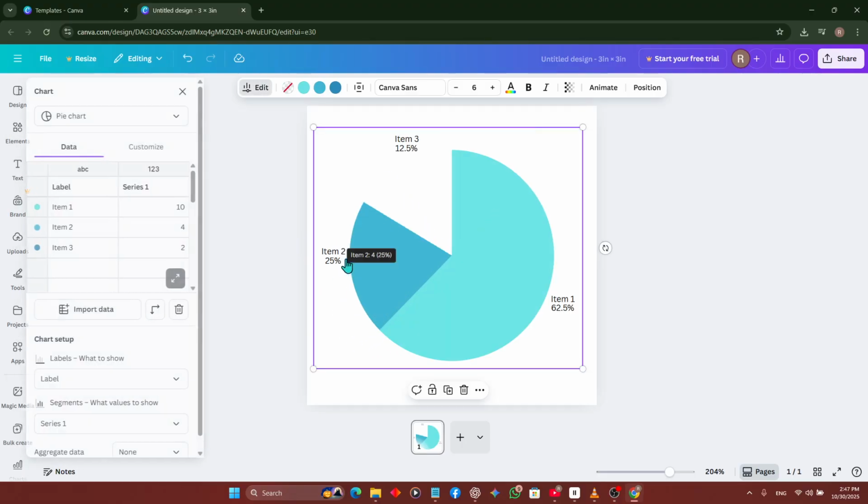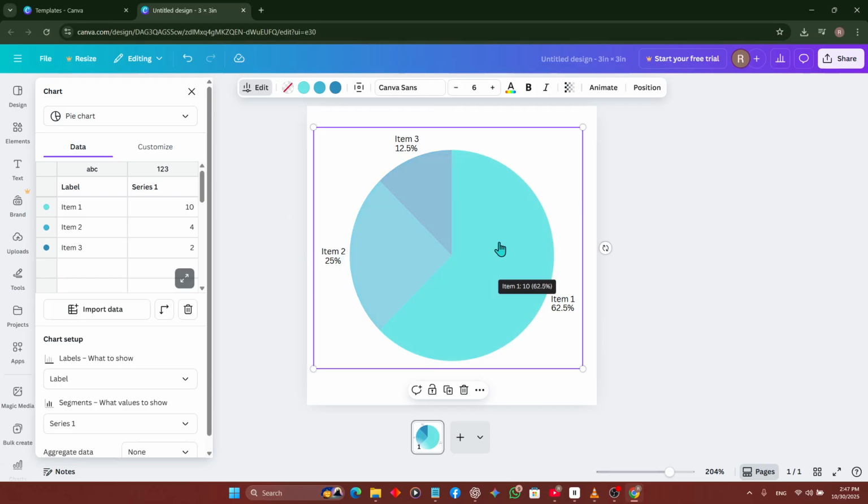Now that your pie chart is on the canvas, it's time to make it your own. Click on the chart and you'll see options to edit each section. Here, you can input the numbers that represent your data. Canva will automatically adjust the chart to reflect these values, giving you a clear visual of your information.